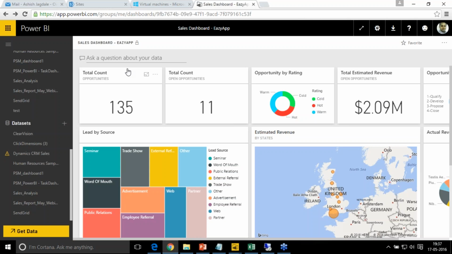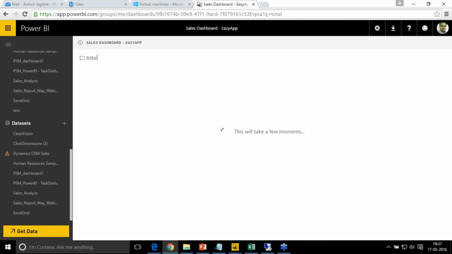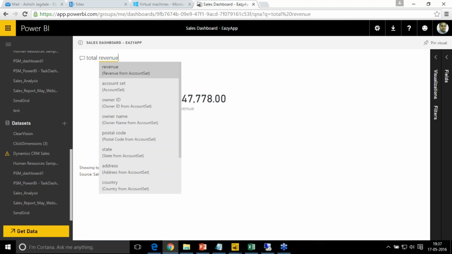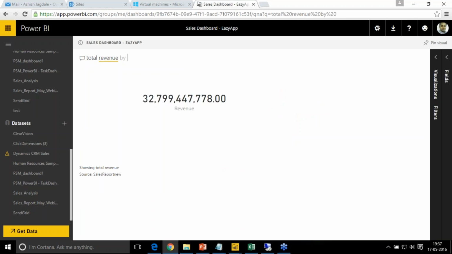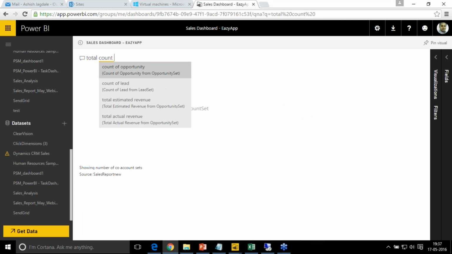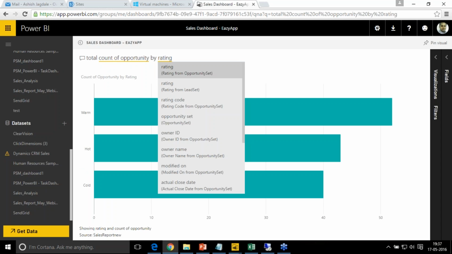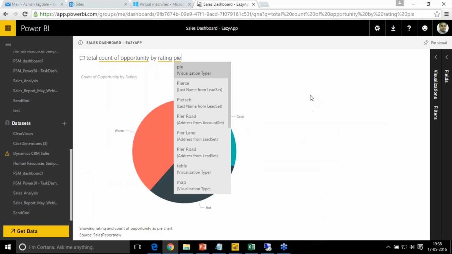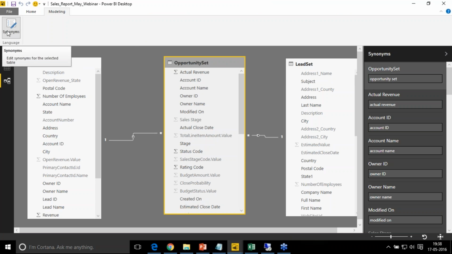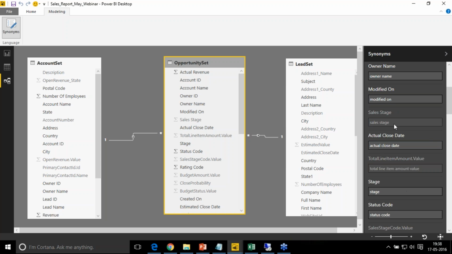like if I type any Q&A in my dashboard. So for example, I'll go to my dashboard. Total revenue by region, or you can type total count of opportunity by rating. So basically this is a Q&A where we are using the keywords from a data model. What this will do is it will help you to identify the keywords, like instead of rating you want to use any other keyword, so you can specify over here in the field. So this is how it will help you.